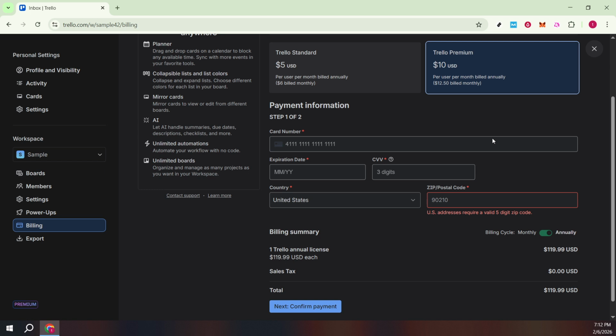Once processed, your workspace will have access to premium features immediately, and you can start exploring advanced views, automation enhancements, and better reporting. If you manage a team, let members know about any new capabilities so they can take full advantage from day one. And that's it.